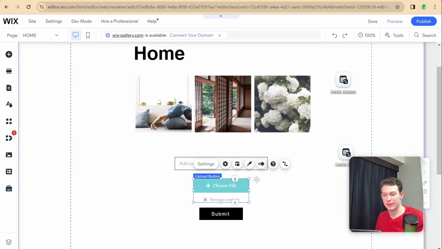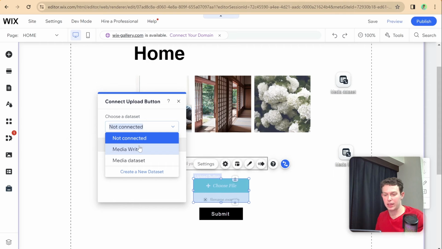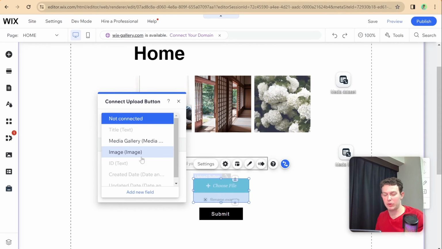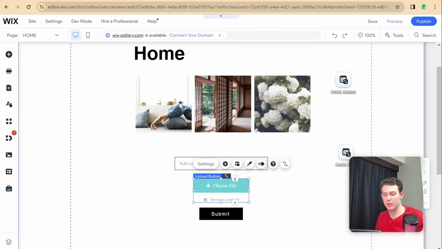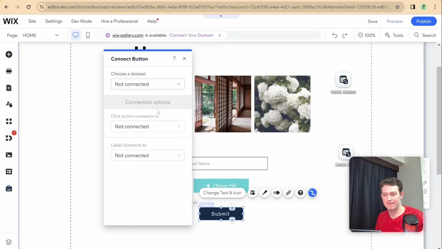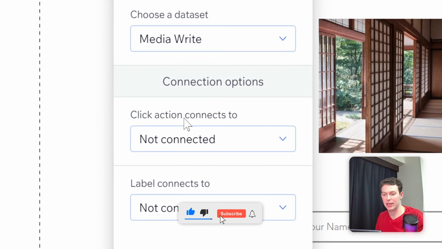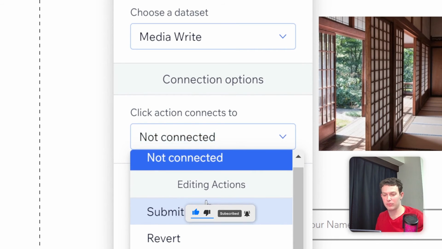Then I'm going to connect this upload button. So I'm going to connect it to CMS, connect to media write, and I'm going to connect it to this image field. Next thing I'm going to do is connect this submit button. So let's connect to CMS and connect to media write. And then here for the click action connects to, I'm going to select submit.